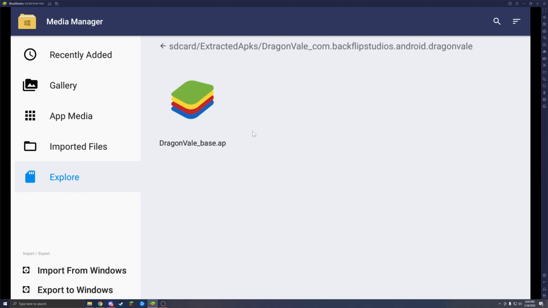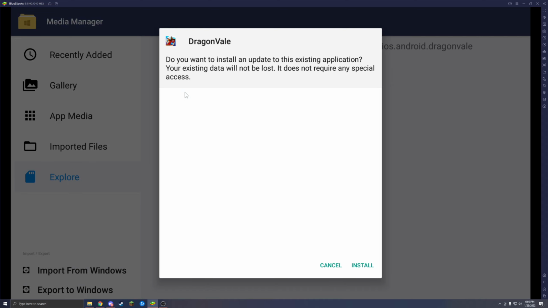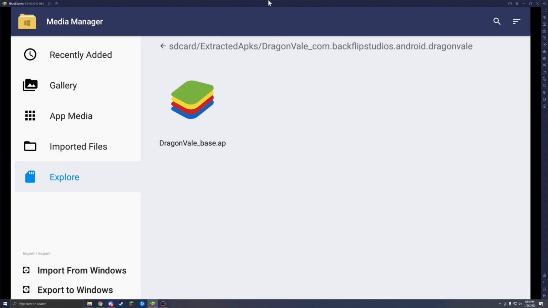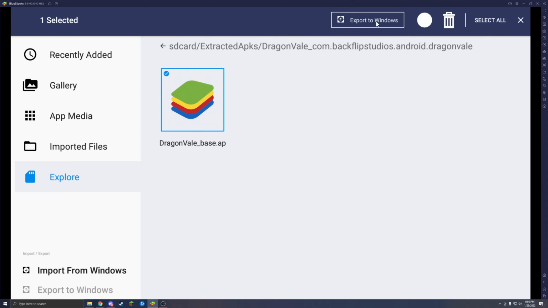So this is basically like the app itself. Like this is the stuff that the Play Store gives you. You could install DragonVale from this by clicking on it, but you know, it's usually best to go through the Play Store. So you could install unofficial apps using an APK. But we're gonna want to export this to our computer.